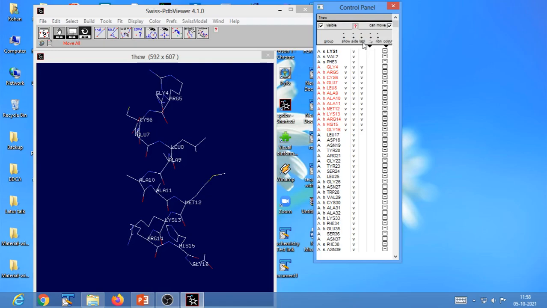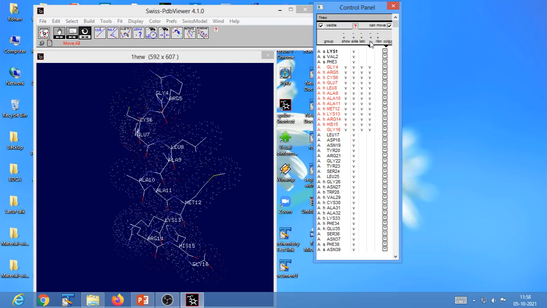Similarly, if you click on the heading surface, as I am doing right now, the surface symbol is a little cluster of dots, as you have seen over here. Clicking on the surface symbol at the top of your control panel shows a dotted surface on all of the residues that have been selected.